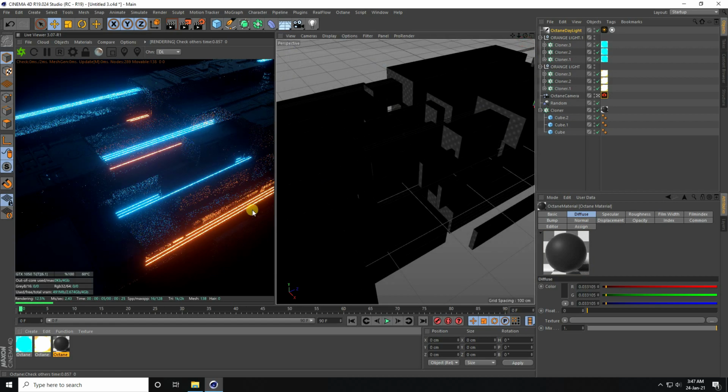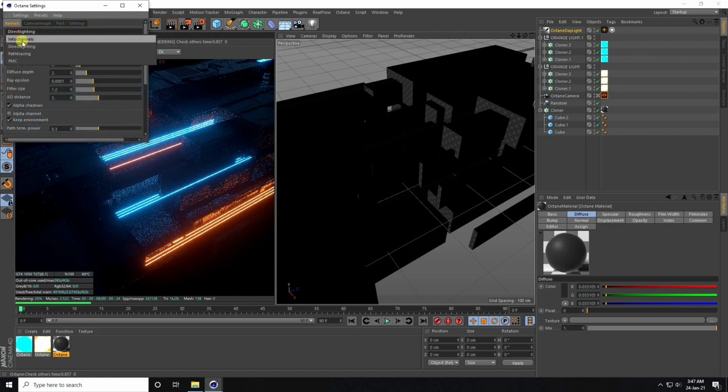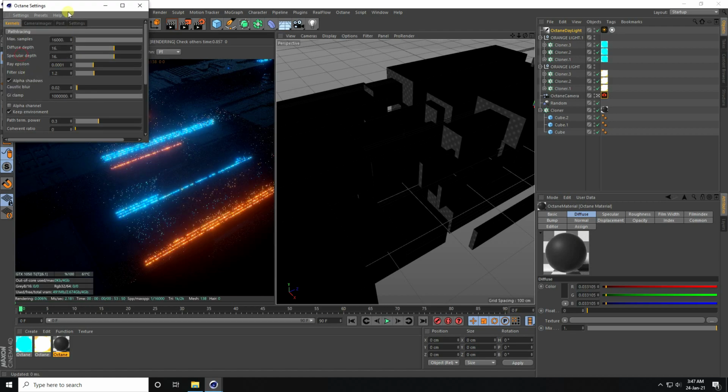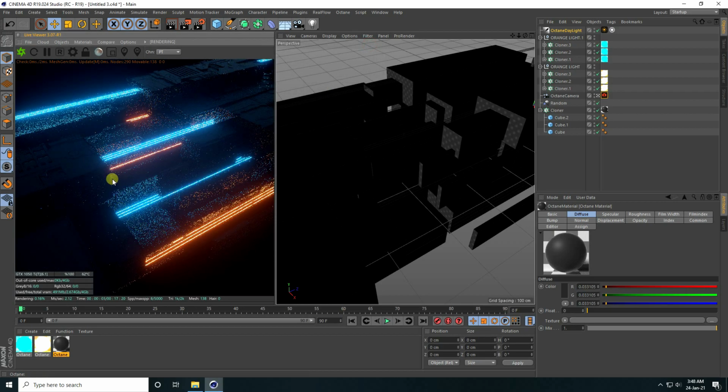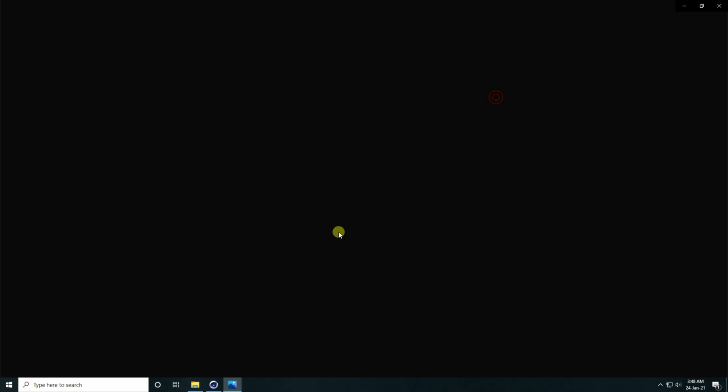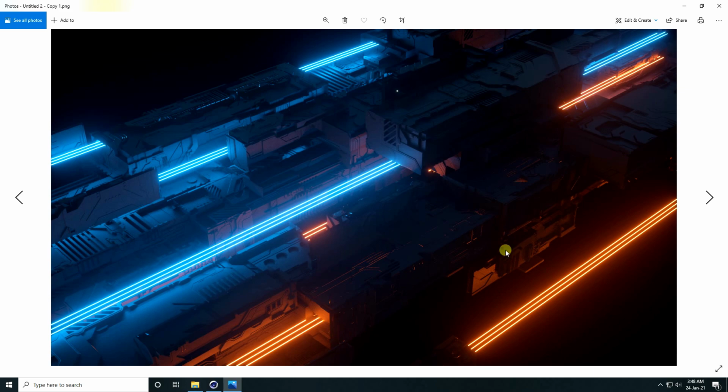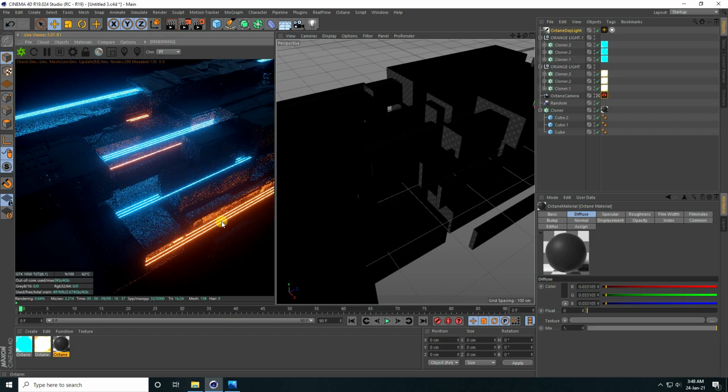Now I go here and change the setting, use path tracing, and max samples I take like 5000, diffuse depth 10 and specular depth 10. See, that's my final composition. I'll show you my final render. See, that's my beautiful final render. It's really good, and that's my project work.